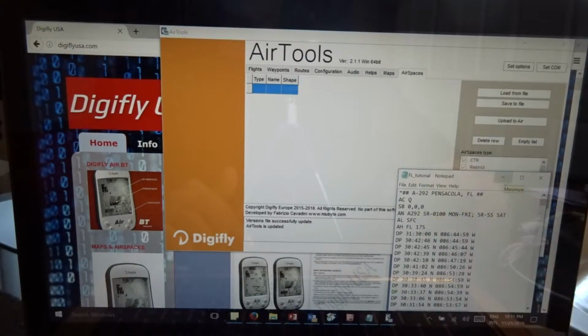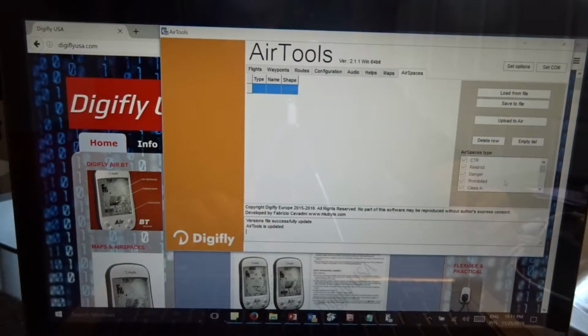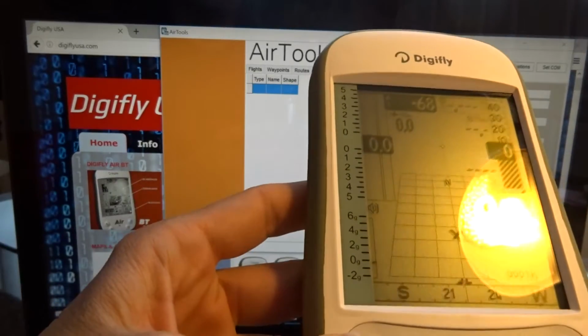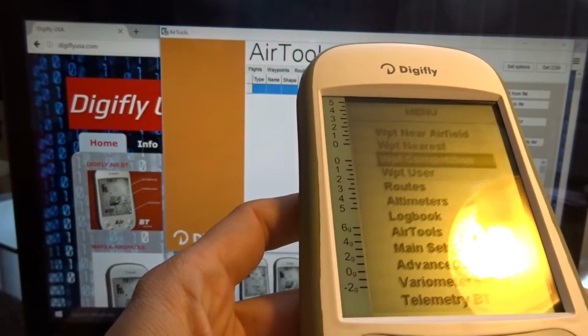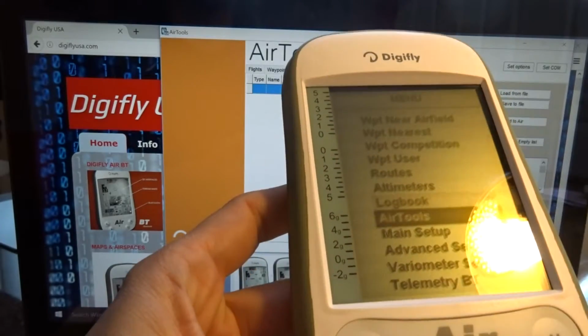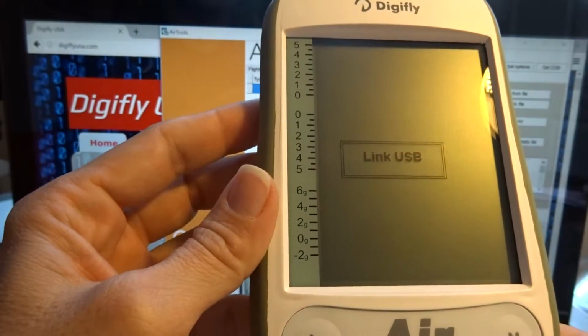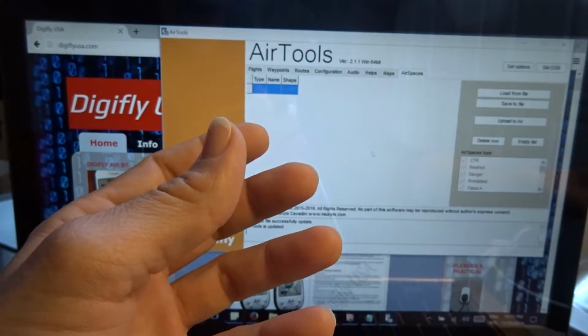Now, once you have your file, you open your AirTools. You take your Digifly and go into the main menu and down to AirTools. You select AirTools by pressing OK, and you get the blinking message saying that your Digifly is now ready to talk to your computer.